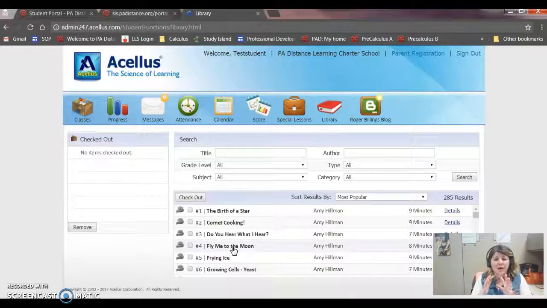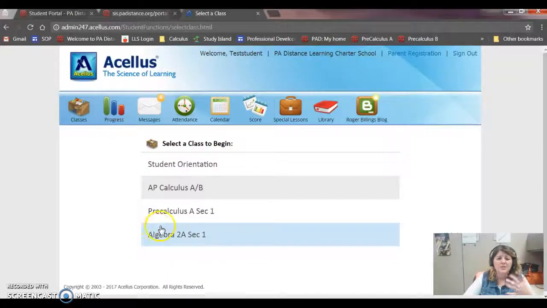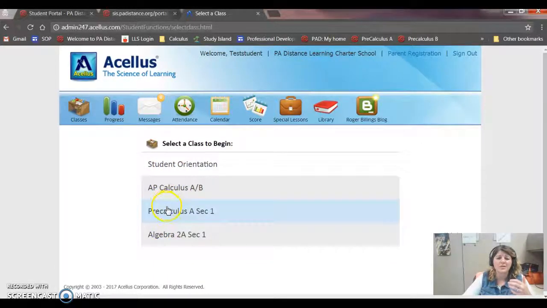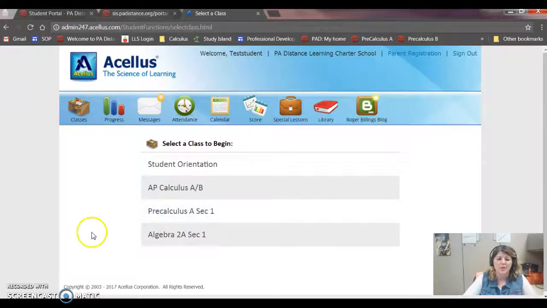Your English teacher, I think Miss Benedum, will let you know what you need to do in there, if anything at all. But that's pretty much a breakdown of Acellus. I hope that kind of helps you to manage it, to get around in it. And once you start doing it, you'll get more used to it. But again, when you first log in, you'll see this screen, you'll see your courses. And like I said, you can just click on your course from here and get started working in it.